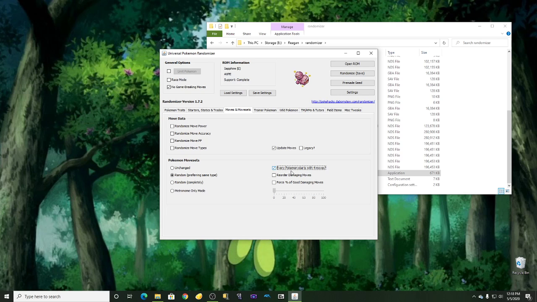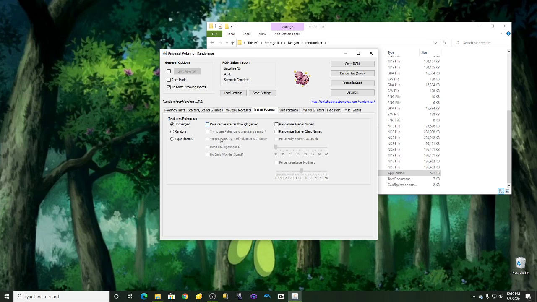You can click every Pokemon starts with 4 moves, reorder damaging moves, 4% of good damaging moves. And then Trainer Pokemon, you can do random type themed. Rival carries starter through game, try to use Pokemon of similar strength. Weight types by number of Pokemon with them. Don't use legendaries, you can turn off no or leave Wonder Guard. You can randomize trainer names, randomize trainer class names.